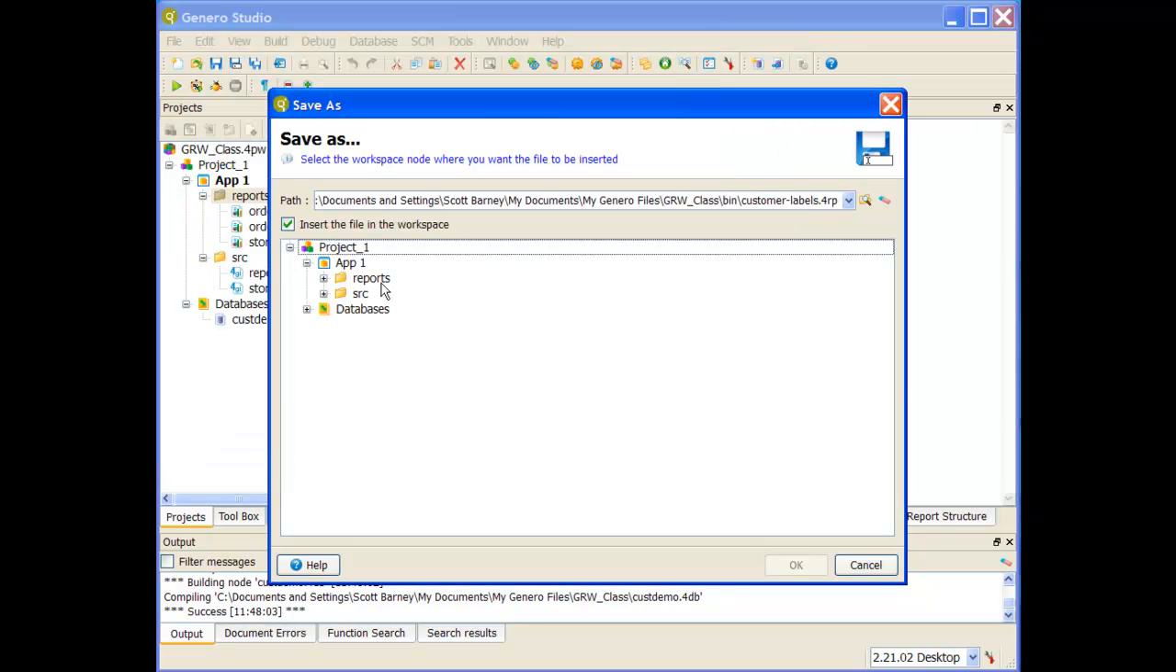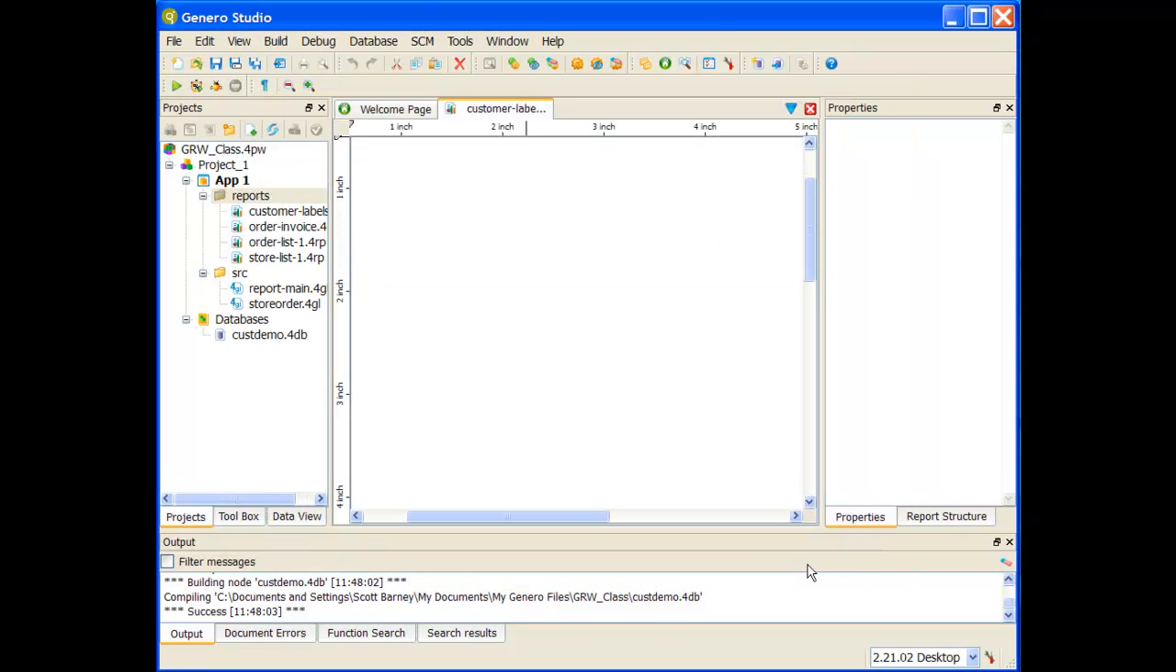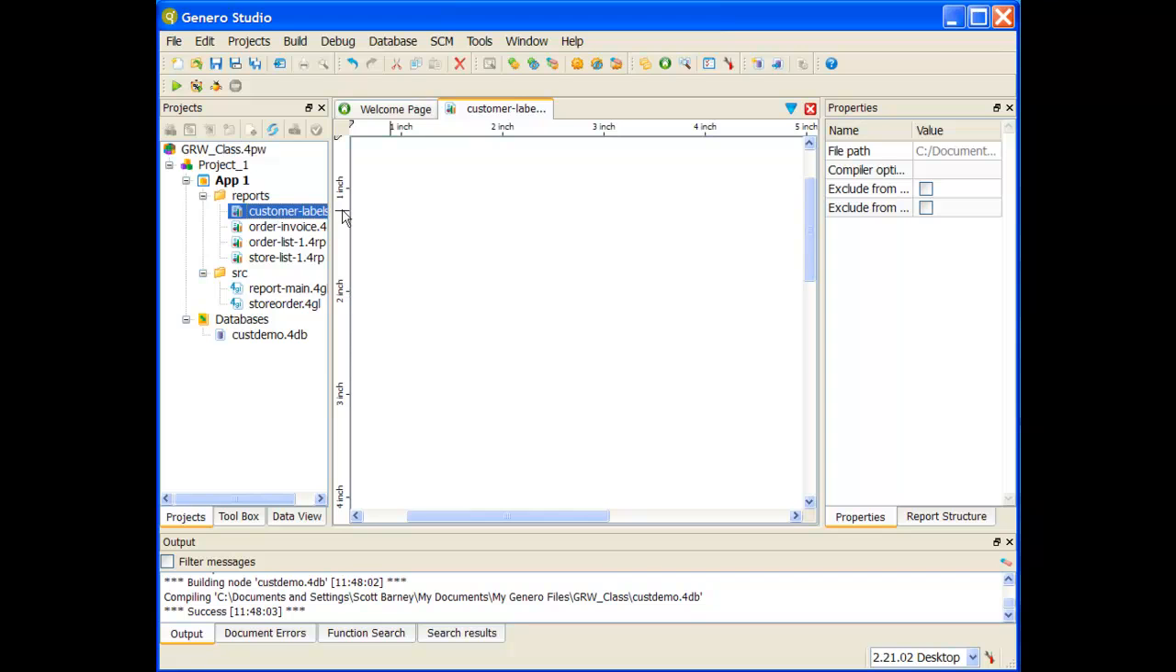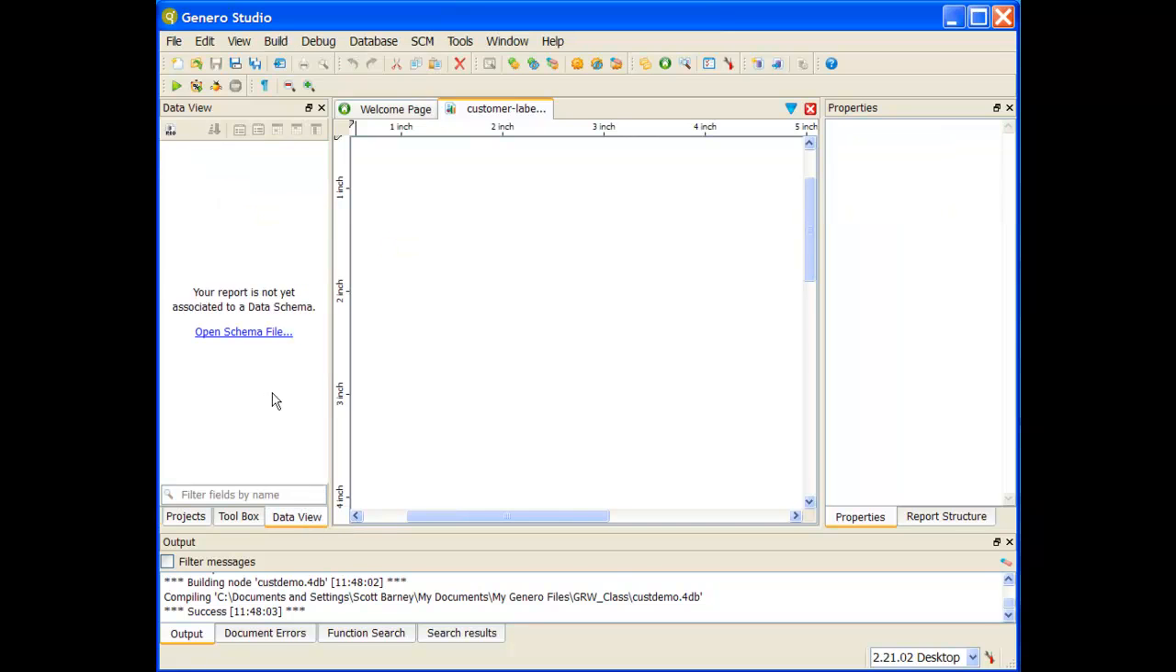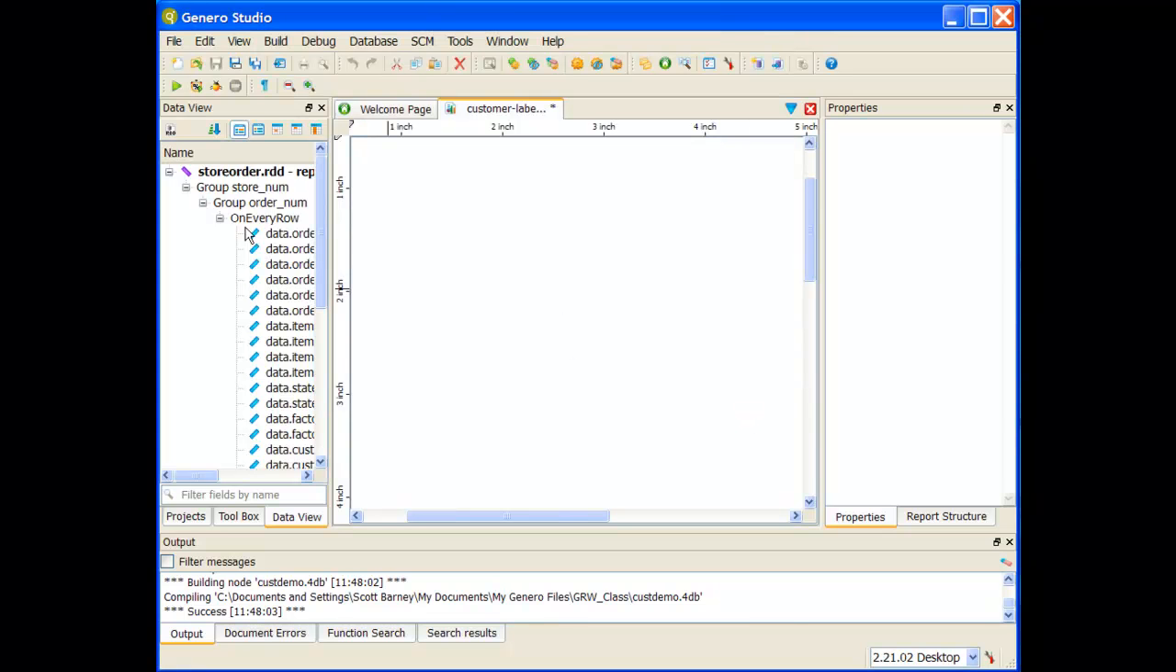I want to save it inside of the Reports Virtual folder. And now I can go ahead and click OK. My Customer Labels report has been saved appropriately. My next thing is to go to the Data View tab, and I want to open a schema file. I want to go and find my storeorder.rdd. And now I have the fields that I can include in my report.